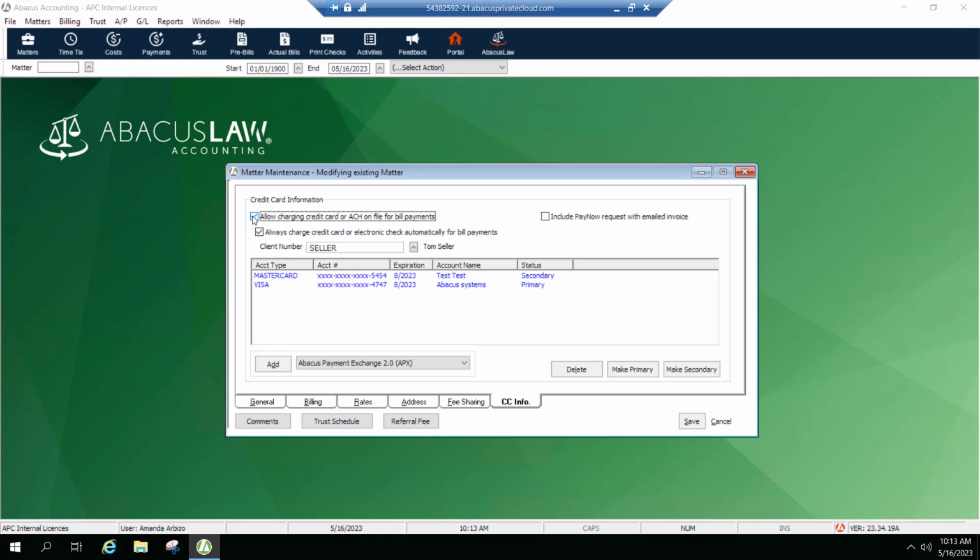This is going to do two different things. It is going to then expect that we are adding and saving a payment method at this time, but it is also showing a hidden setting here, which is listed as always charge credit card or electronic check automatically for bill payments. Now, typically this is something that you will be unchecking because we do not want to automatically run the client payment method without your or their involvement. So we would uncheck the second choice here to prevent that from happening. Now, as mentioned, when we check the box here on the top left, it is now waiting for me to add payment method information.